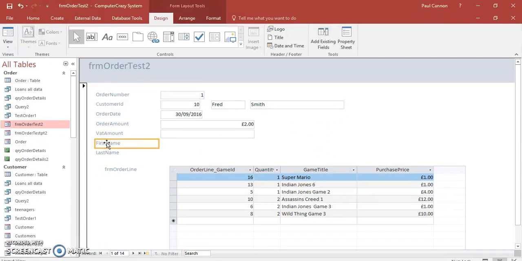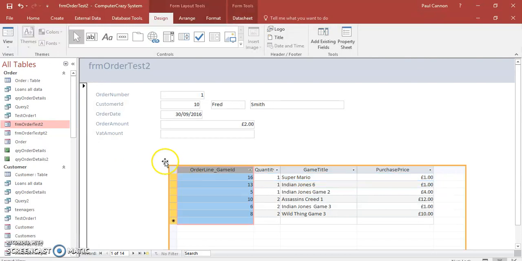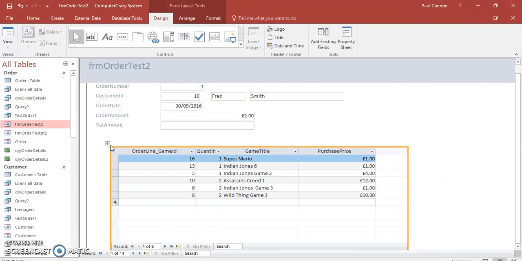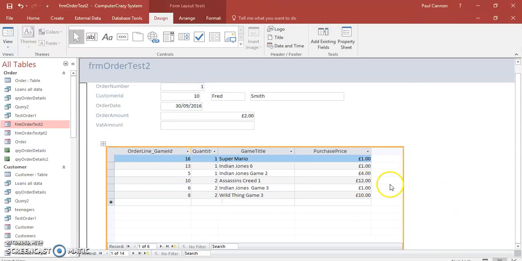I don't need the labels, so I'll just delete them, click on them and delete. I've got the subform down here. I don't need the title for it. I'm going to delete that. And I can just drag this subform across, so it's slightly indented. It looks a bit better. I can also change the column widths here.